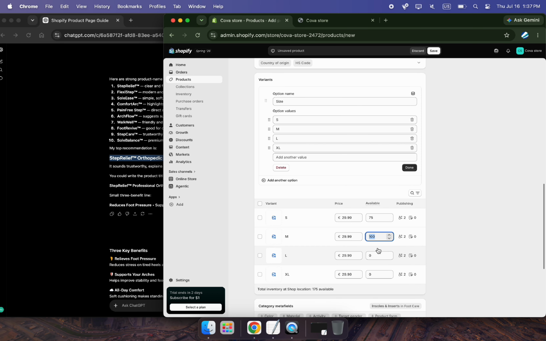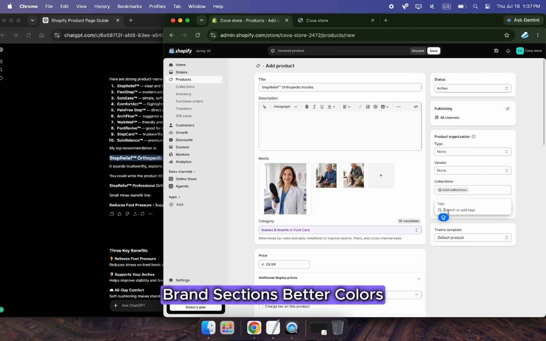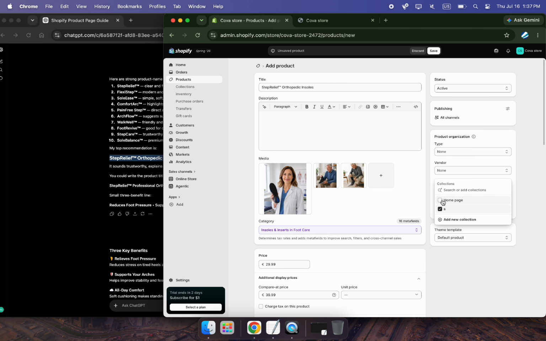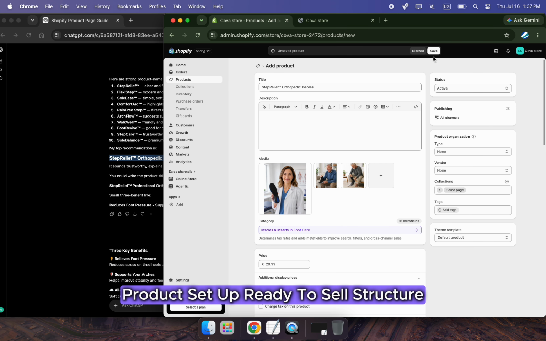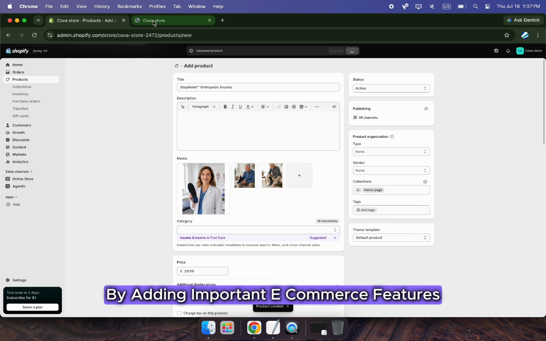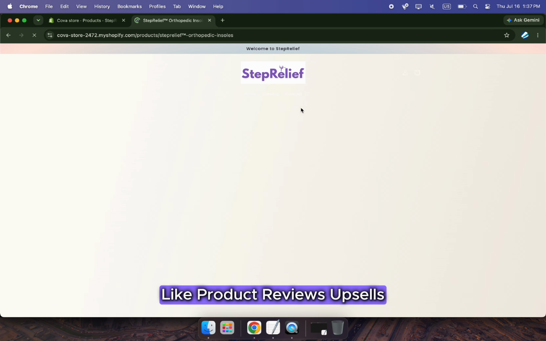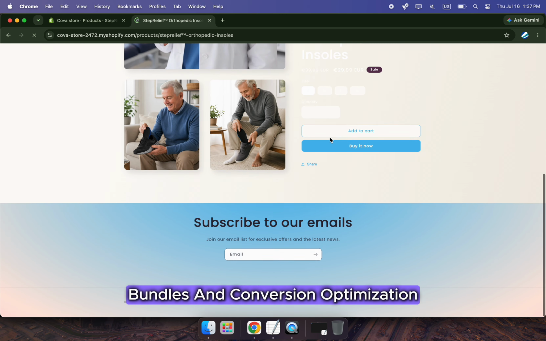Final result: now your Shopify store has a professional free theme, custom logo, homepage banner, brand sections, better colors, product setup, and a ready-to-sell structure. In the next videos, we will improve the store even further by adding important e-commerce features like product reviews, upsells, bundles, and conversion optimization.